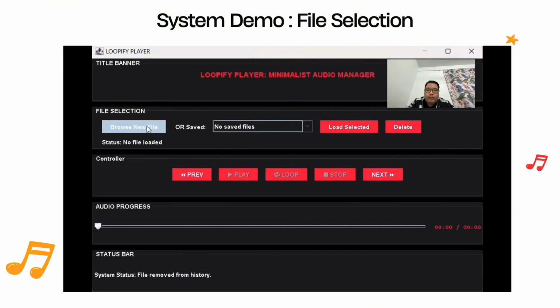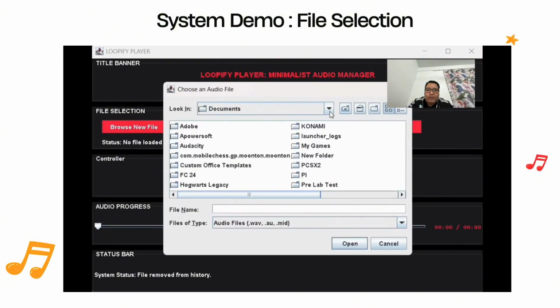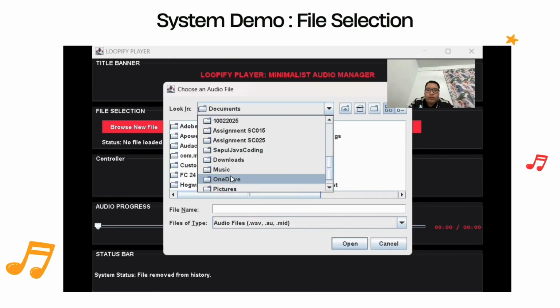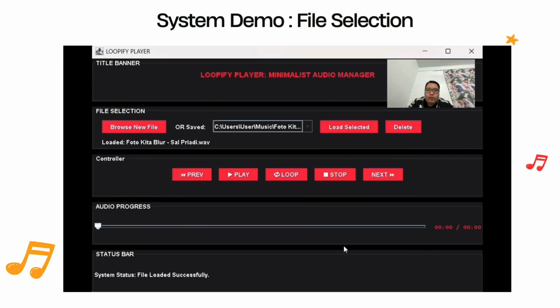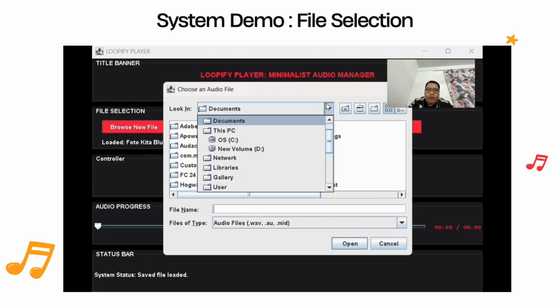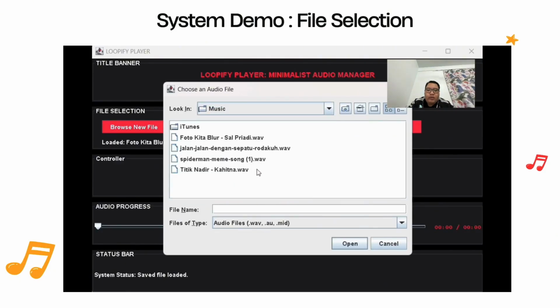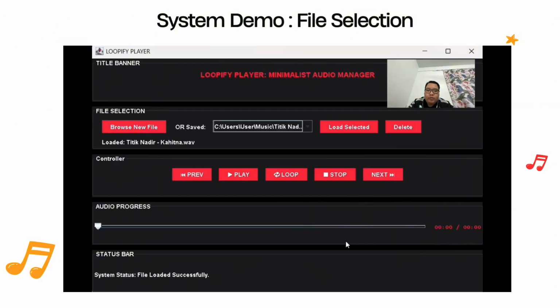Now let's look at the file selection feature. To load a song, simply click the Browse New File button. When I click the Browse New File button, the program triggers our custom JFileChooser dialog. From here, the user can easily navigate their PC directories and select a .wav file, which is then safely loaded into our backend system. All of the music can be saved in the file chooser so that when you open it again, the music doesn't go.